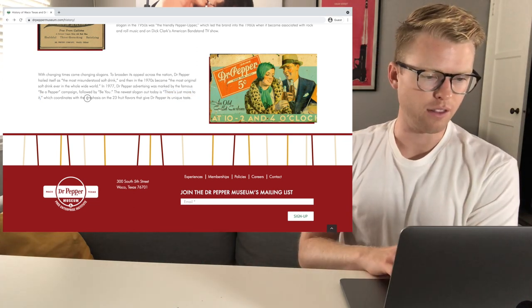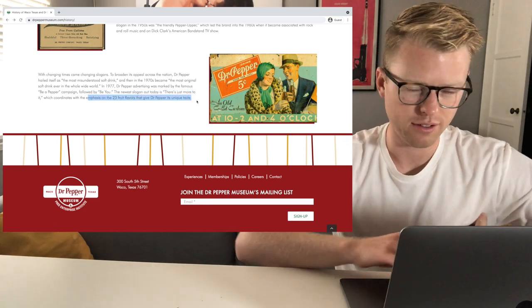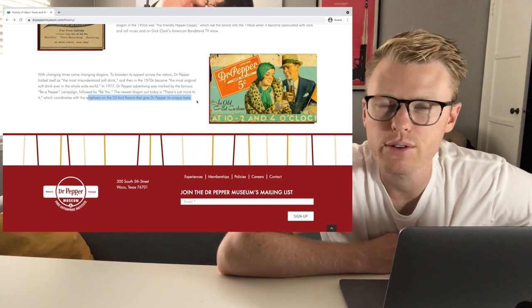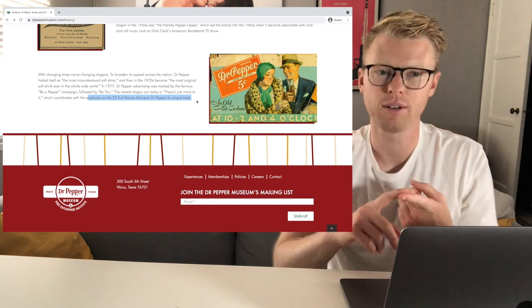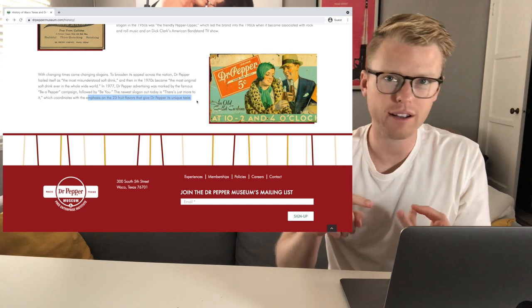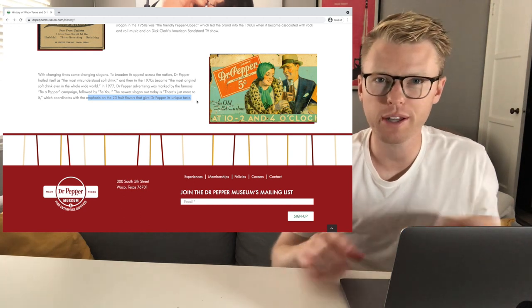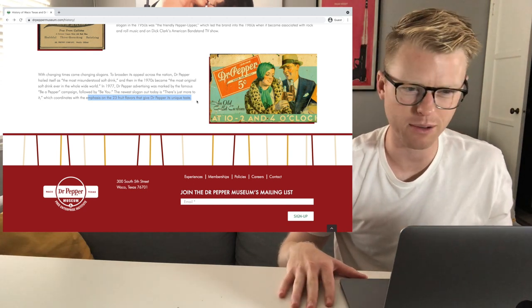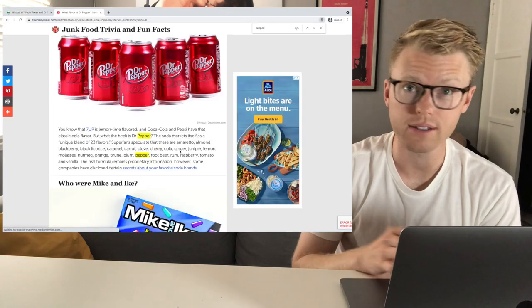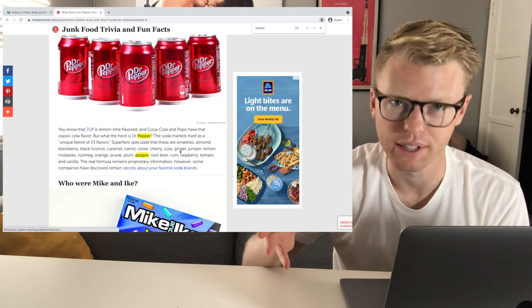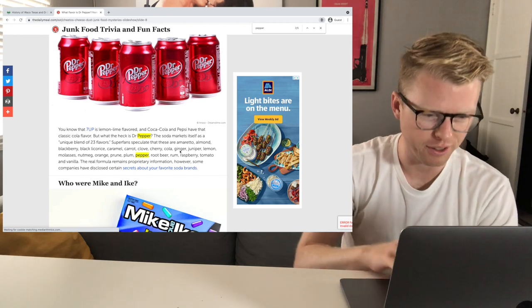The emphasis on the 23 fruit flavors. So it really is just 23 flavors of fruit? Is it like banana, strawberry, raspberry all mixed together? 23 different fruits that make Dr Pepper taste that way? Let's find out. So this is, of course, a proprietary blend of 23 flavors. Dr Pepper hasn't revealed it.